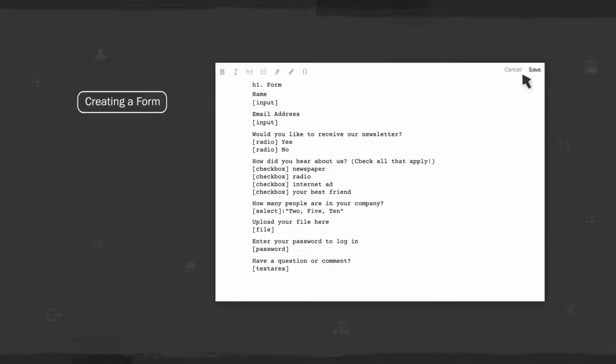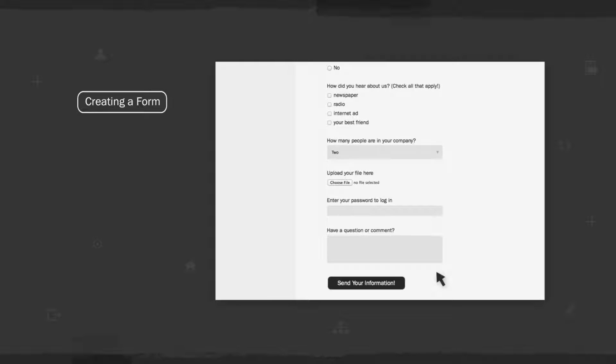And finally, give your customers a button to send in their information by selecting Submit from the bracket dropdown. You can even customize what the button says with some simple text formatting, like this.